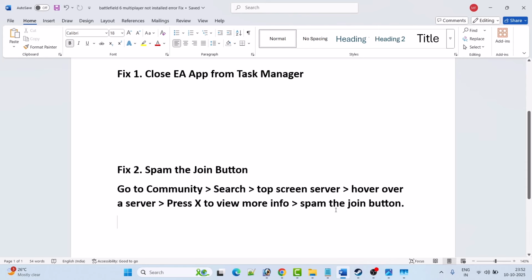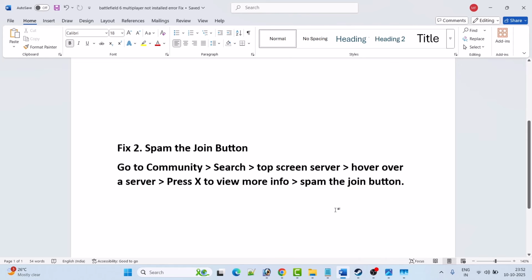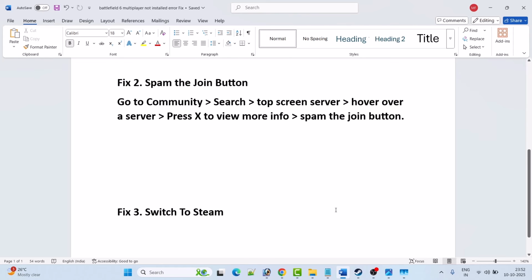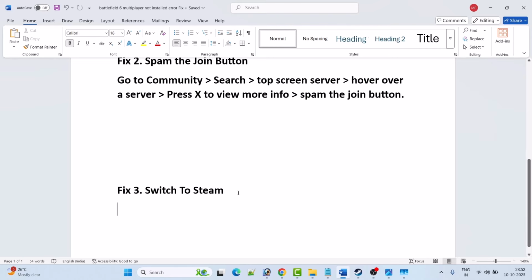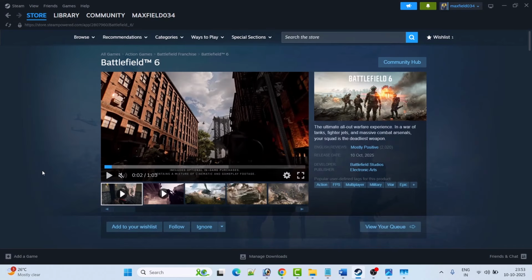Now if your problem is still not solved, then the last solution is to switch to Steam, because this error is occurring only to EA app users. So fix 3 is to switch to Steam. Go to Steam and search for Battlefield 6 and then purchase it, and then you can launch the game and you can easily play Battlefield 6.